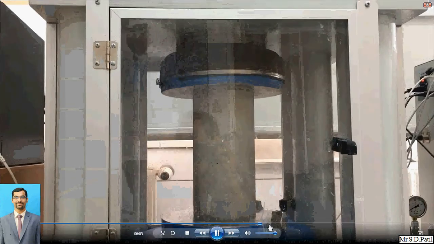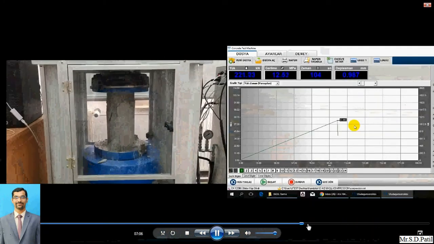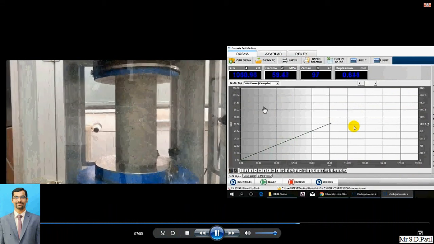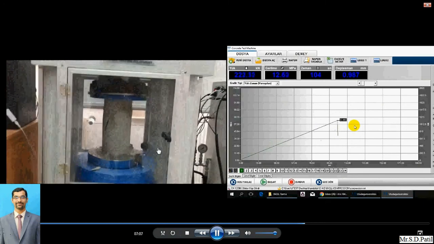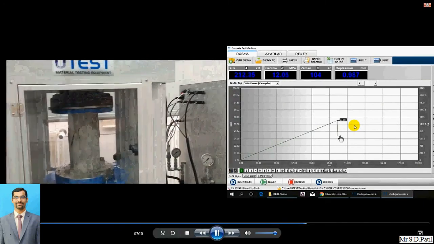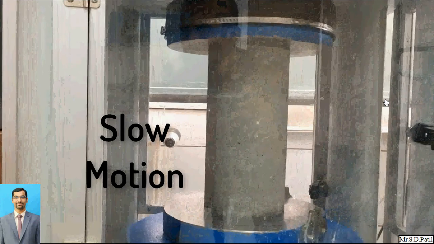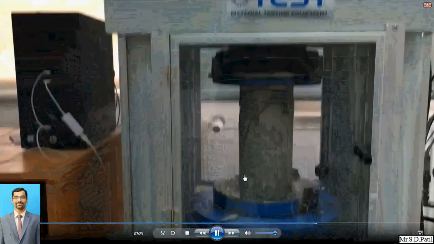So this will be the graph. How exactly the failure has occurred, in this diagram we can see this is the fracture, and this is the fracture portion on that concrete. This is the real condition. Now that graph has dropped. In slow motion we can observe how that fracture occurred. Directly we can see over here, this is the fracture portion.